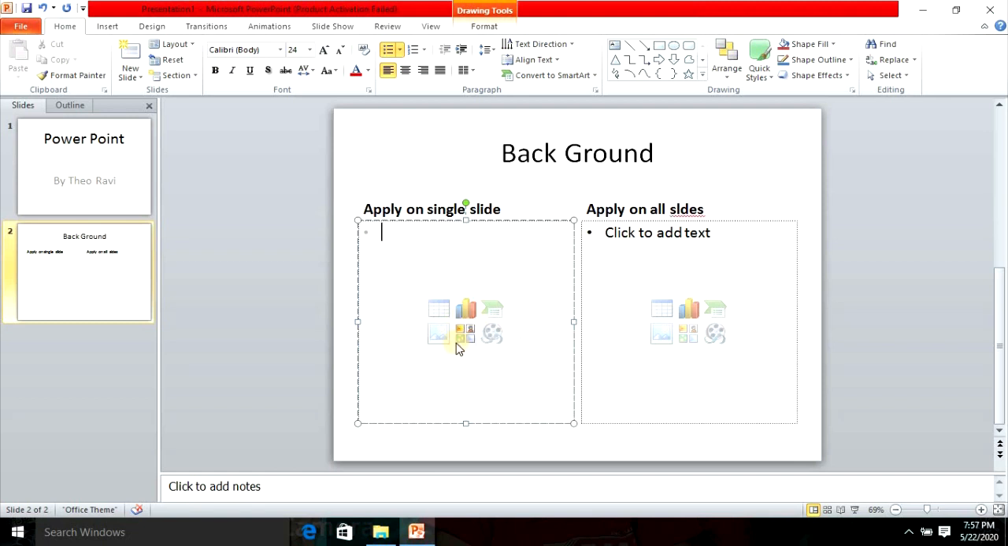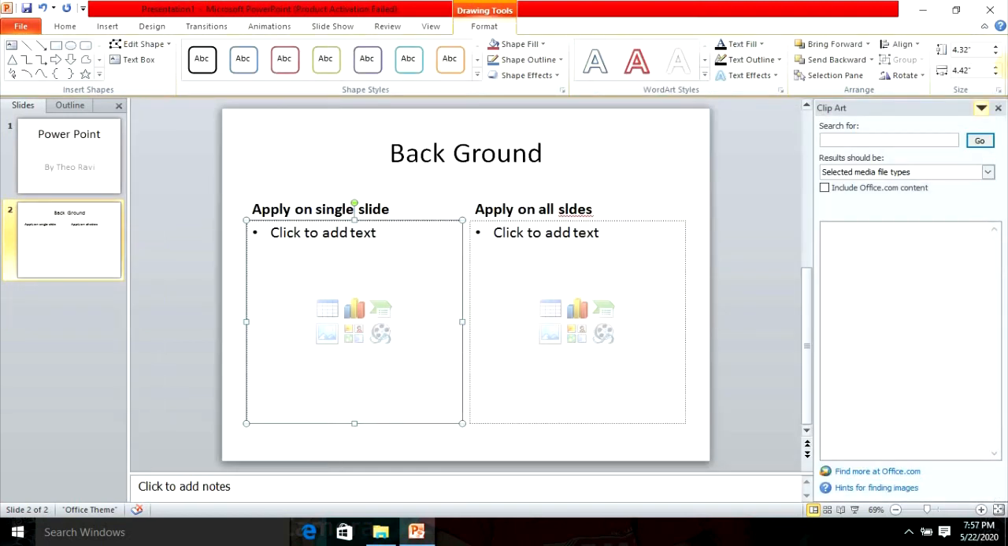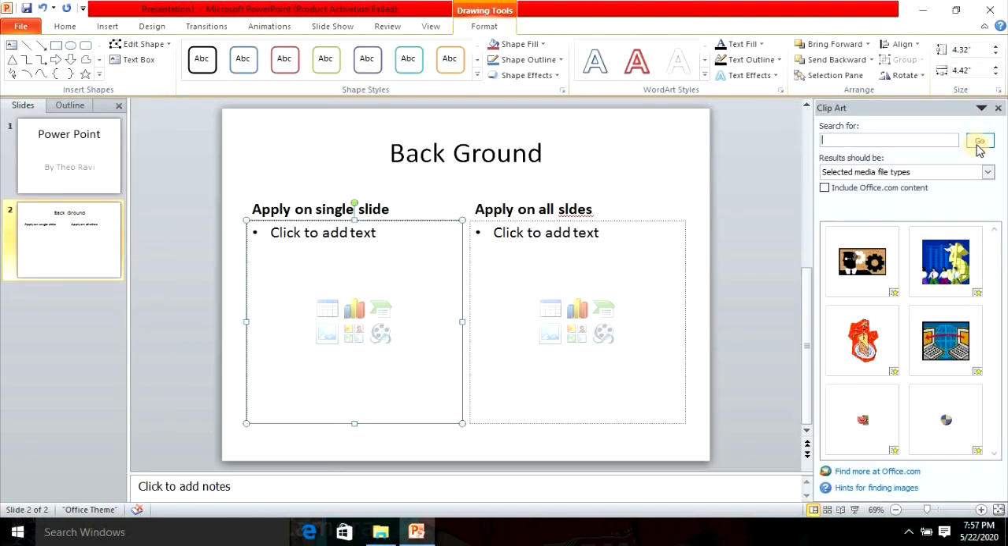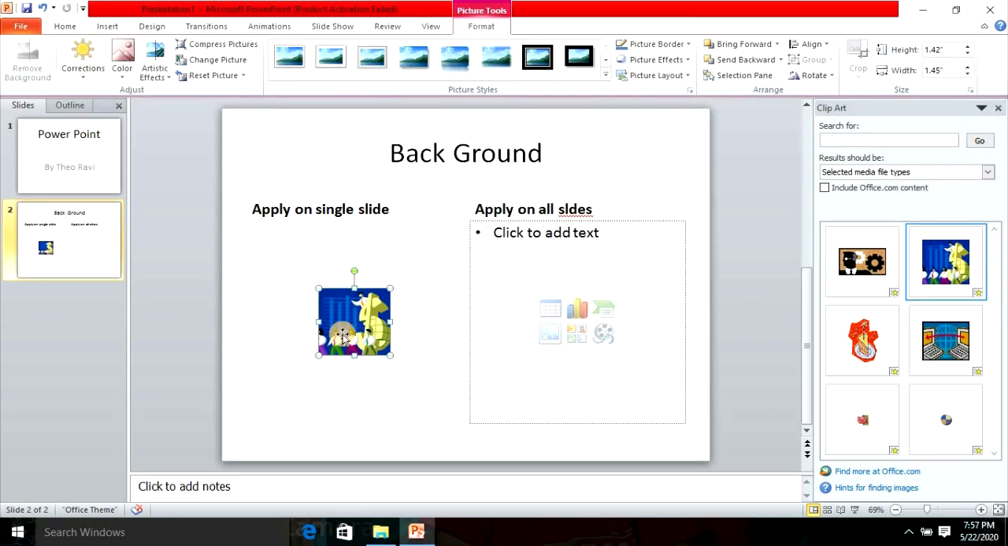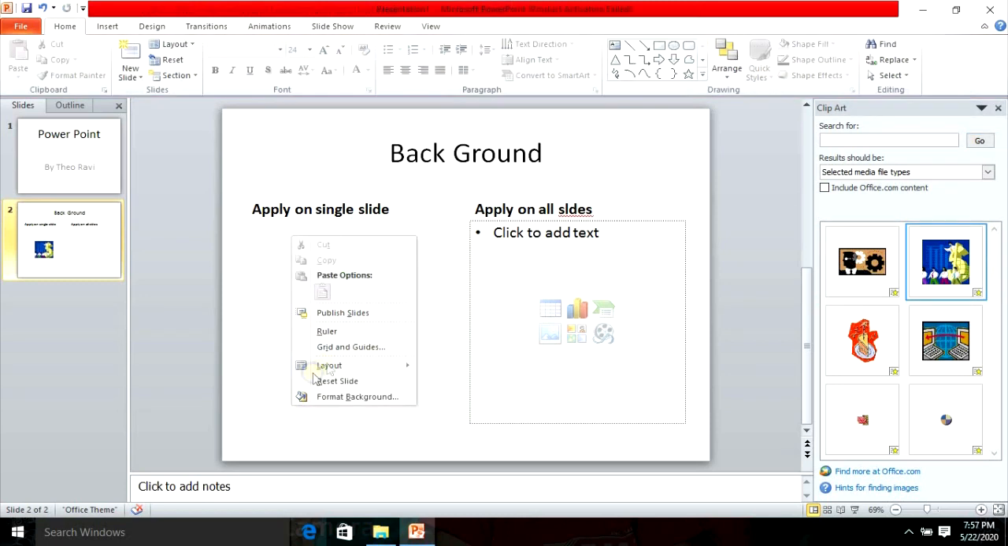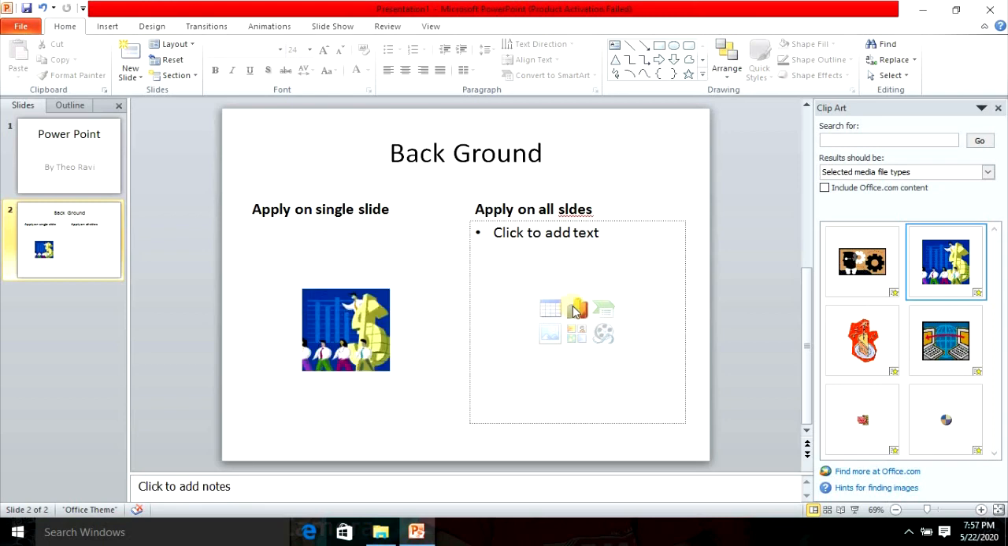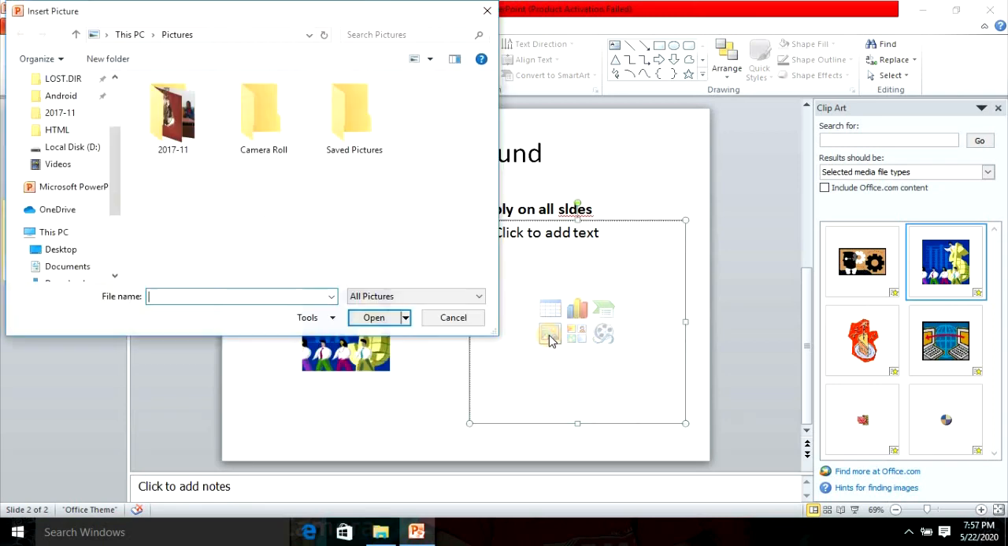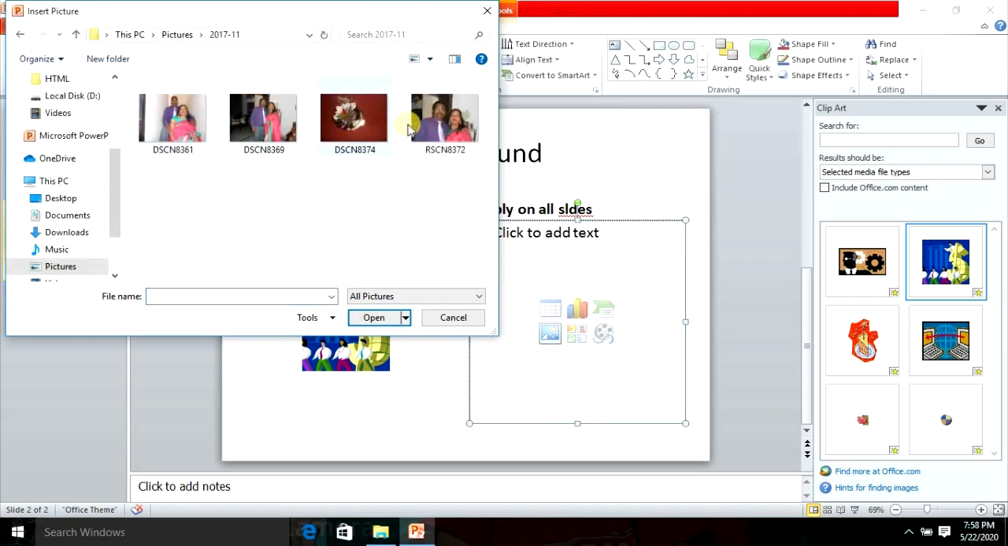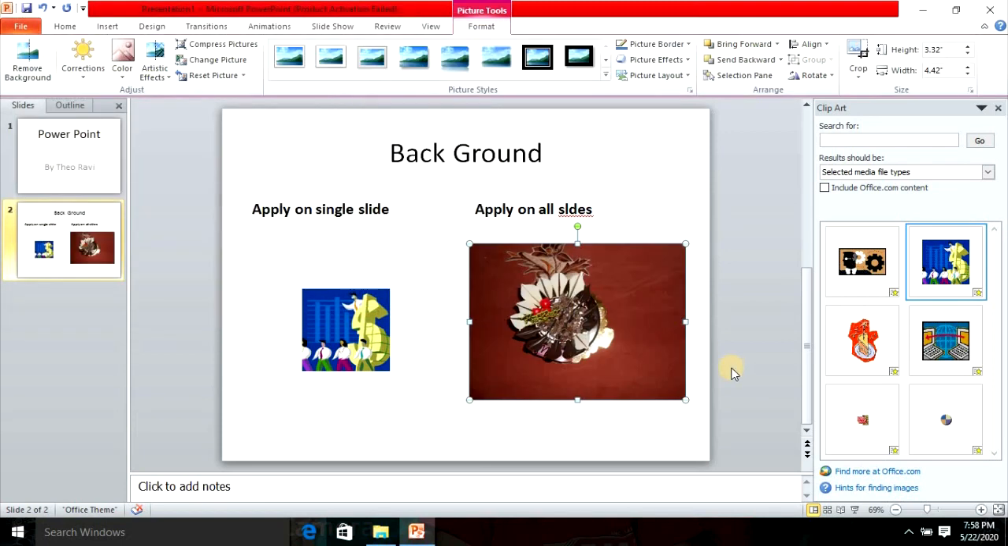Now over here I'm going to insert a picture. I'm going to click over here, clip art. This is the clip art. I'll say go. I'll insert a picture from this. I have inserted this picture. Now here again I want to insert a picture from a file. There is a file. I am inserting one picture of a cake. Insert. This picture has been inserted.